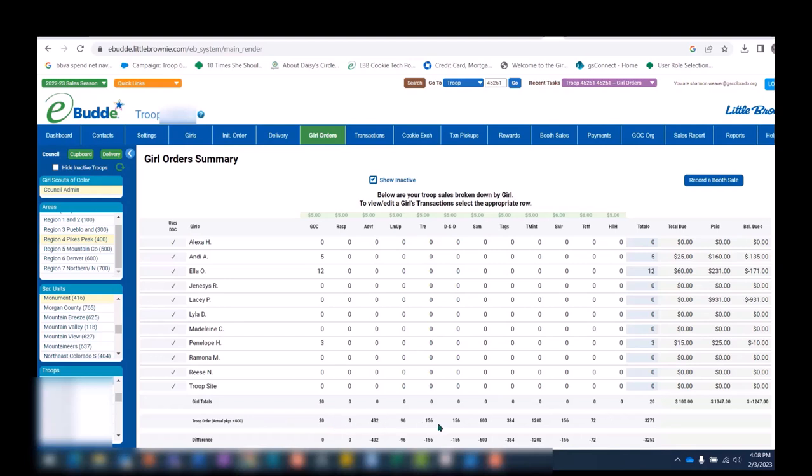Towards the bottom of the page, you're going to see the line that reflects your troop initial order, and once you've allocated cookies to girls, you will see that the numbers listed in the difference line will change to reflect those allocations.